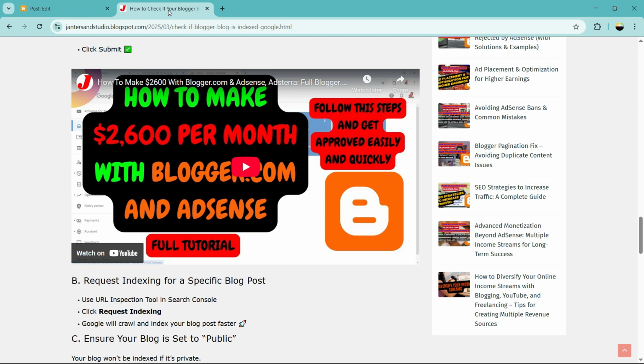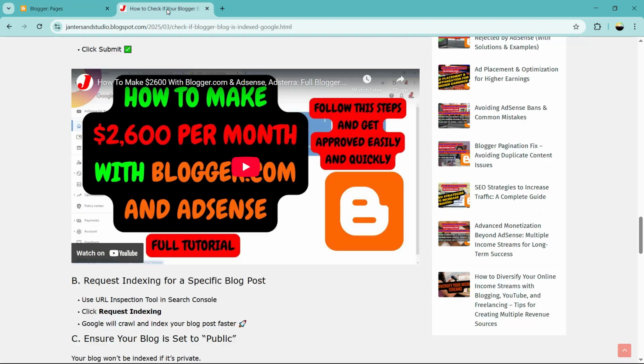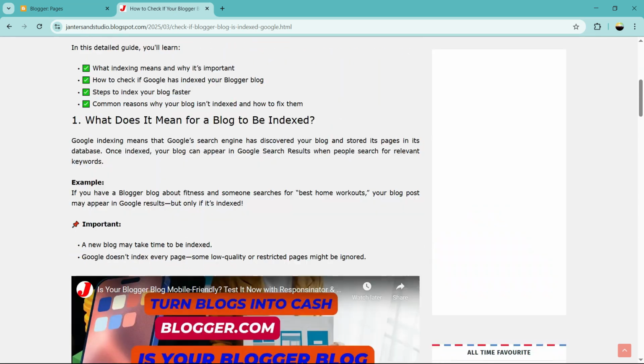Ensure your site has a privacy policy, disclaimer, and terms of service pages. For you to get approved by AdSense, you need contact us, about us, privacy policy, terms and conditions, and disclaimer. Those pages you need, and then you need to add them on your blog. Let's go to my blog.